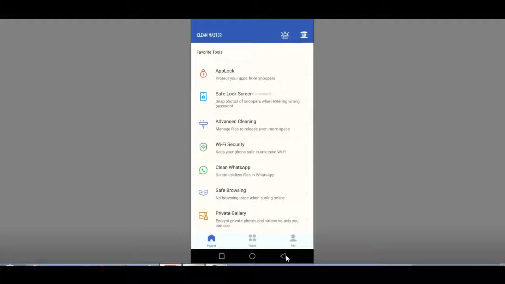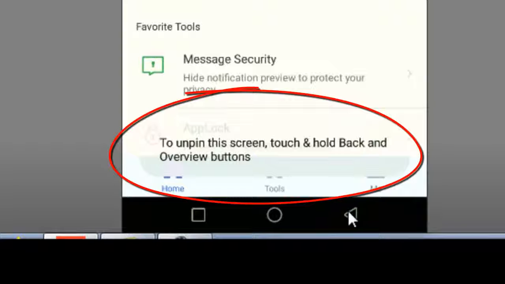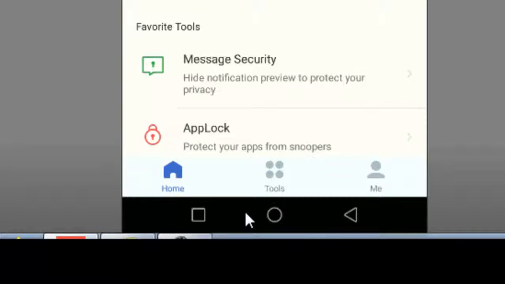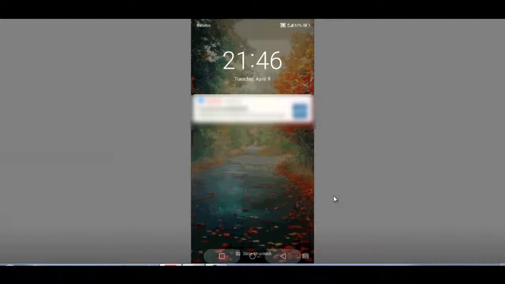Click on the back button. So you can't go out from this. To go out from this, press both buttons together, same as before. Just press. Okay, it has been turned off now.